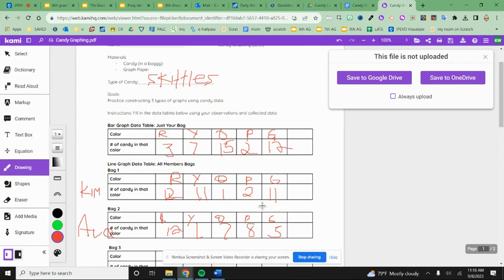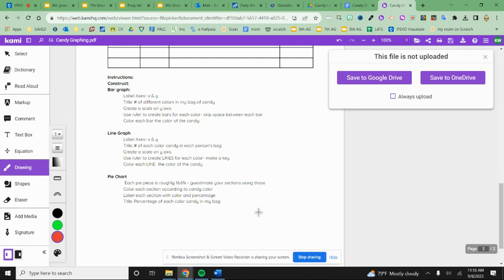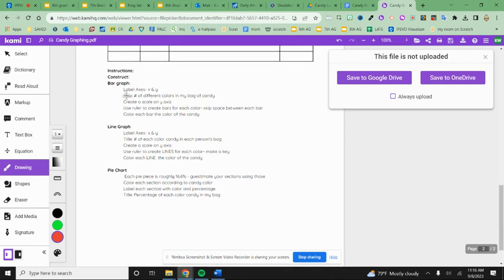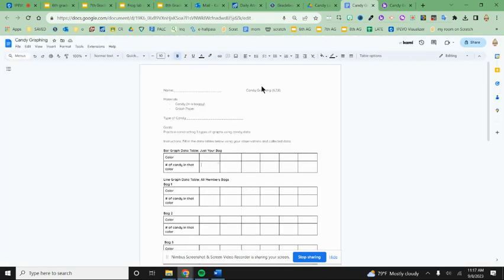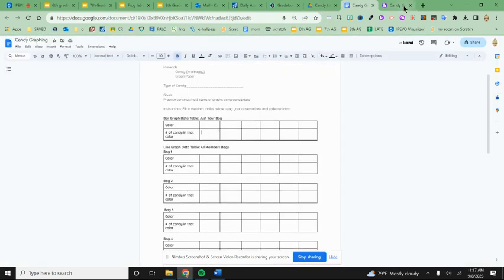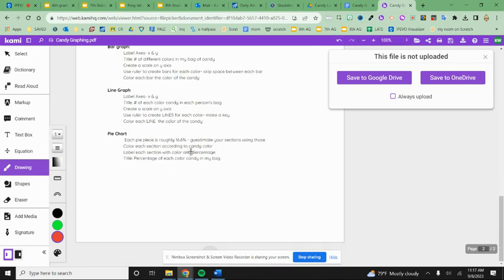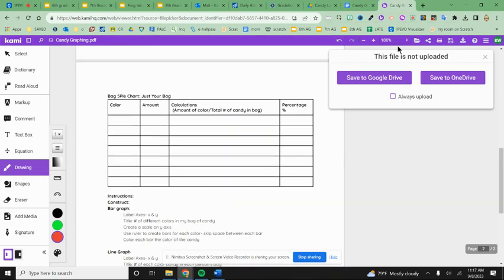We're now going to turn this material into a graph. And the first type of graph we're going to do is a bar graph. So the first step is to label the X and Y axis. In this case, our X axis, I'll look at my other page.